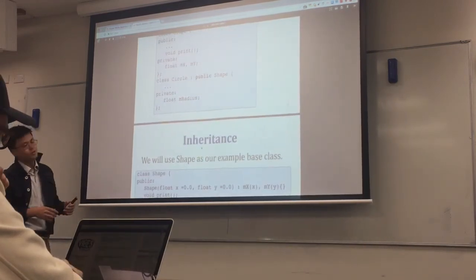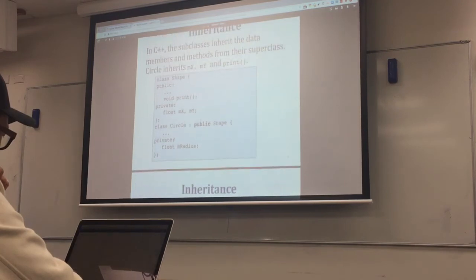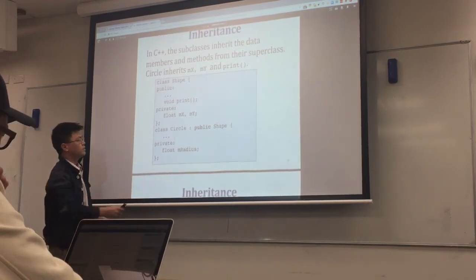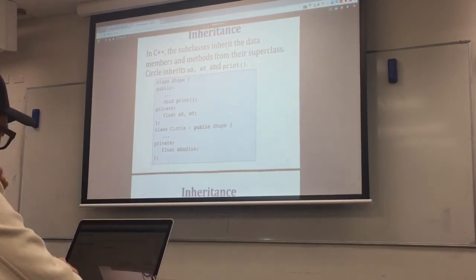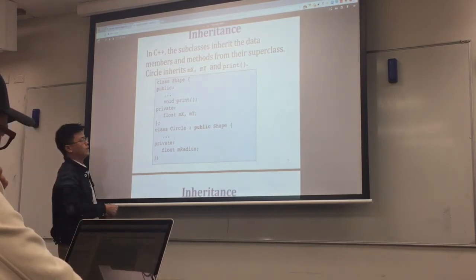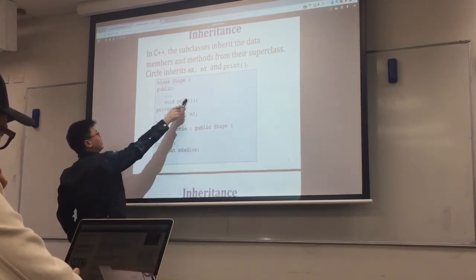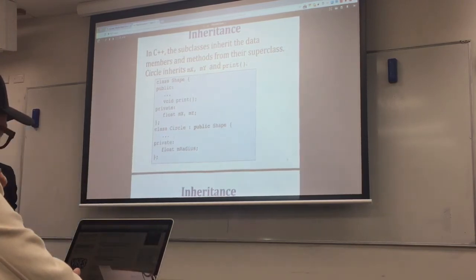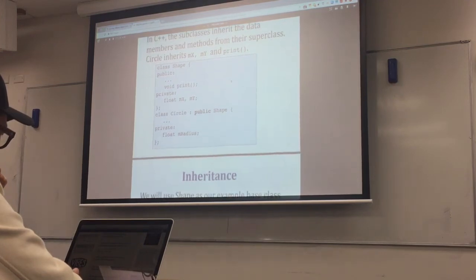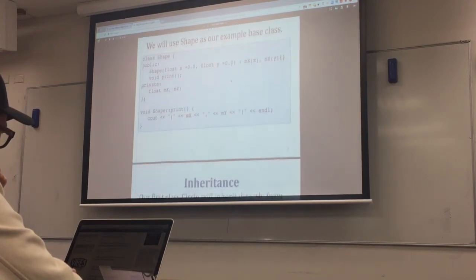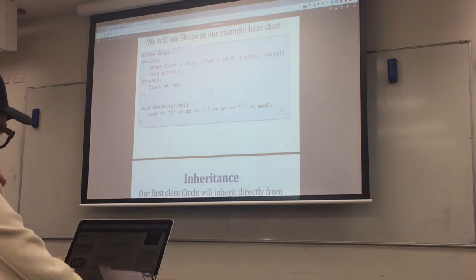So in addition to these inherited variables, circle also declares a radius. So if we have to construct a circle object in memory, we will have to include the centers, the radius, and the function print. So this is right. It's just class shape.